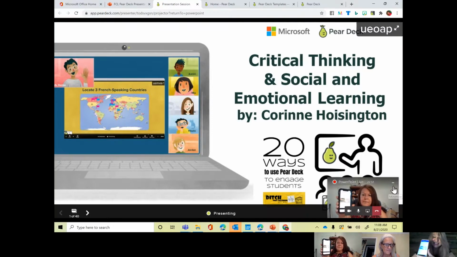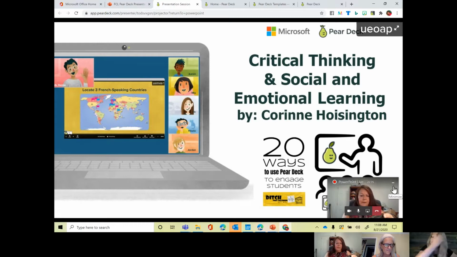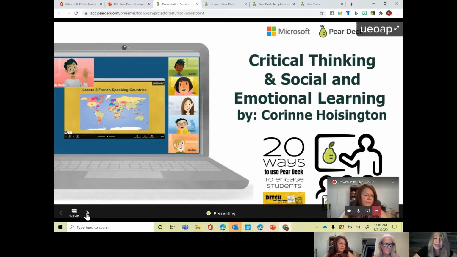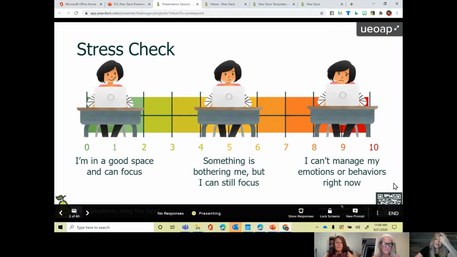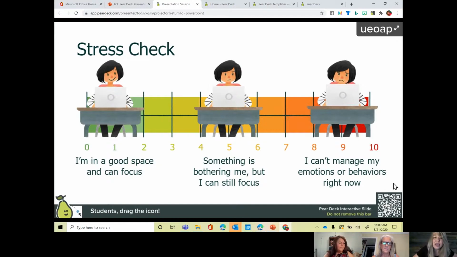Very good. So now we can use this for critical thinking, whatever we're teaching, and I want to get you guys involved now. So I'm going to show you this screen, and we're seeing it on the devices as well. It's saying stress check. Are you in a good place and can focus? Is something bothering you? Or I can't manage my emotions or behaviors right now. Don't forget, if we're going to be remote with students, it becomes a little more important to check in on them. This you might not choose to show the entire class, but it is anonymous.